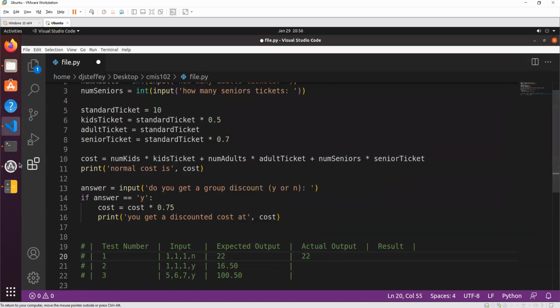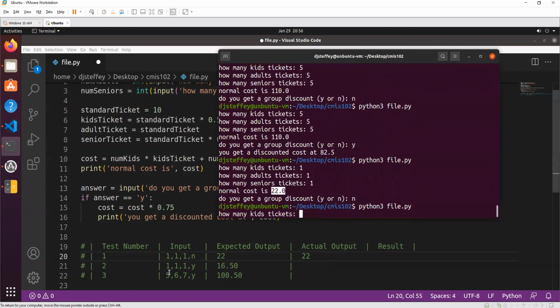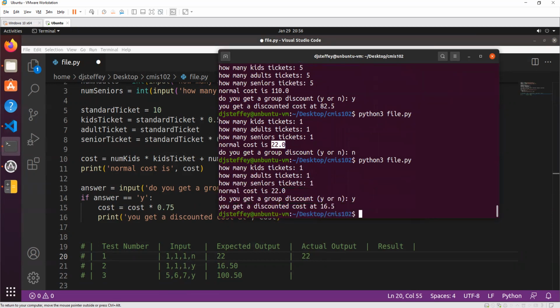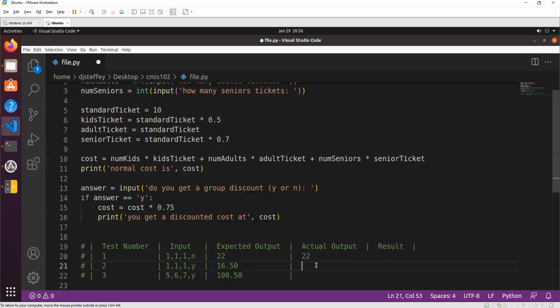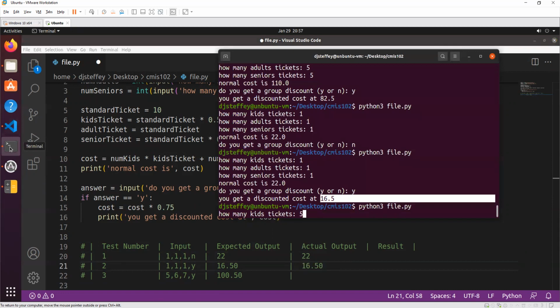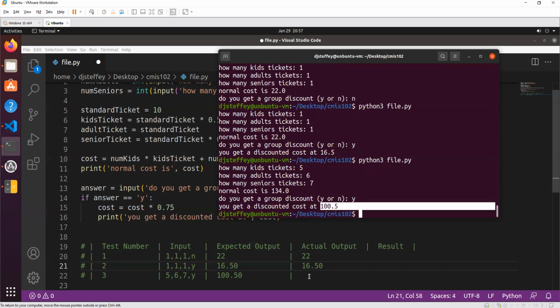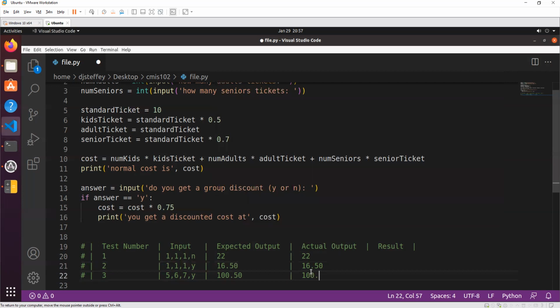All right, let's do the next one. We did 1, 1, 1, and yes. My cost is $16.50. That's the output from my program. Let's do the last one. 5, 6, 7, and yes. And my output for my program is 100.5. So now we fill out the last column.